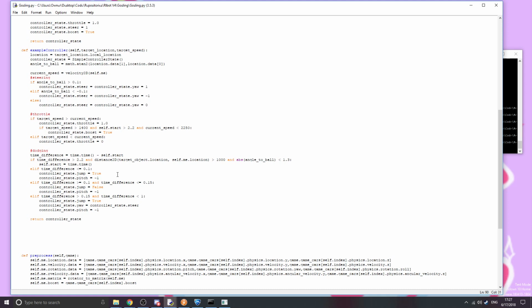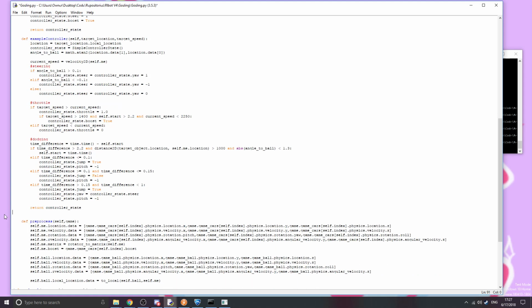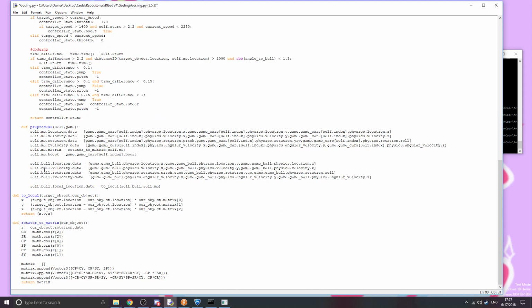This just returns a controller state. Now there are a couple things in here that we do have to touch up. You may be wondering where I got distance 2D and velocity 2D. It's around here somewhere. Yeah, velocity 2D. Those are more functions that we have to implement, and they're going to be simple. It's just getting the distance between two objects and the velocity between two objects. So I'm going to go ahead and add that now.